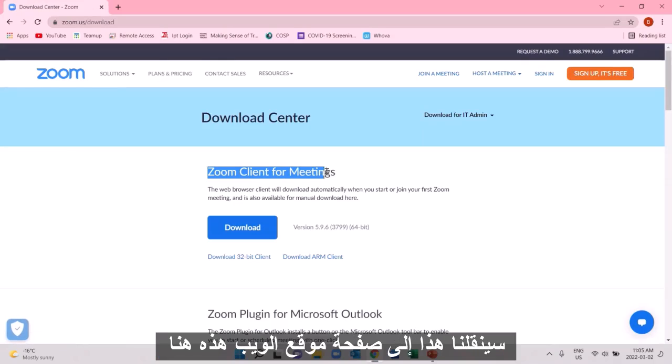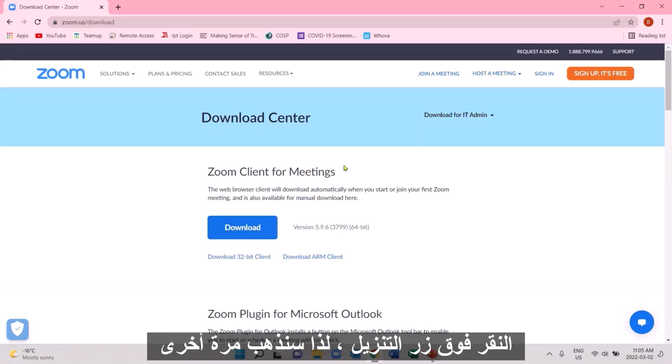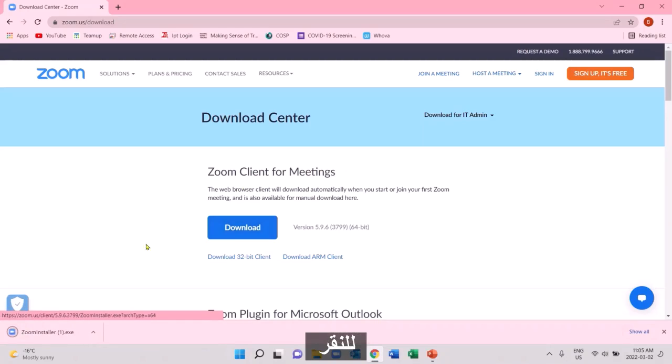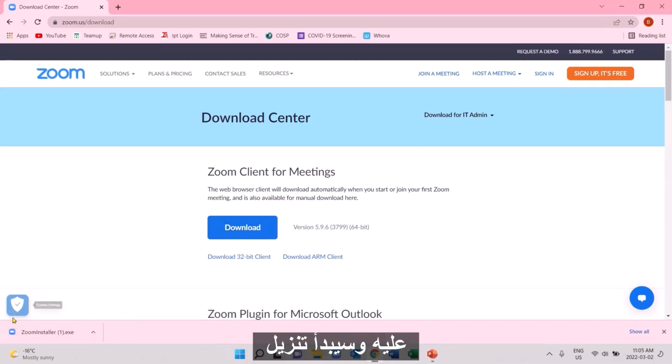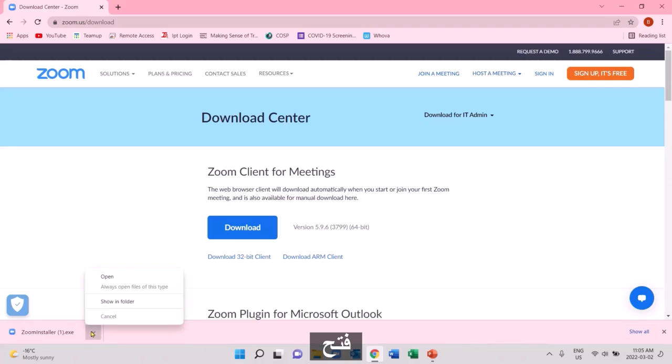This is going to bring us to this website page here where it says Zoom client for meetings, and this is where we're going to want to click the download button. So again, we're going to go to download and we're going to click it. And that's going to start to download the Zoom installation, which you can see in the bottom left of my screen here. I'm going to go ahead and click open.